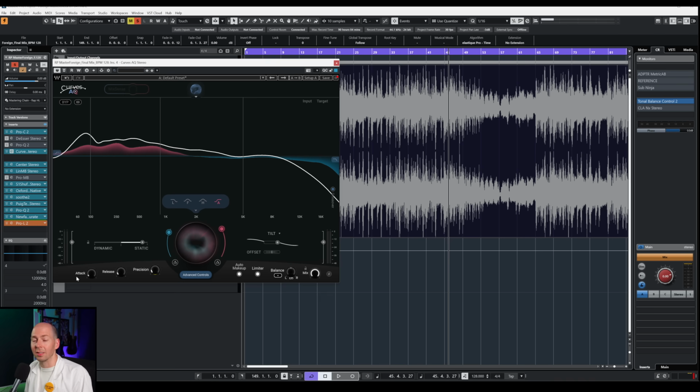Release times, think of this as like a compressor, but like 1,000 compressors, right? So the release is going to act the same way. It's just going to be the amount of time it's either reducing or boosting the signal towards the target. Attack is the amount of time it needs to be below or above the target to then make the adjustment.